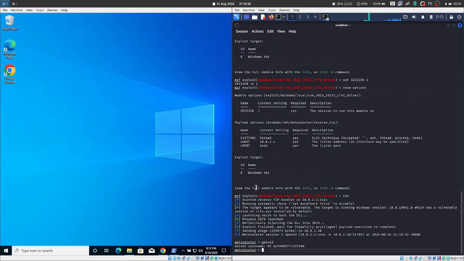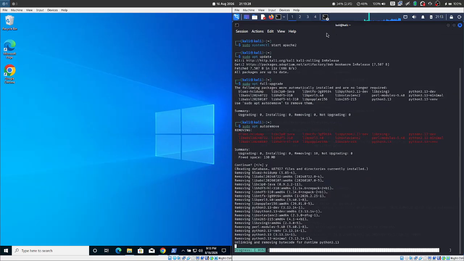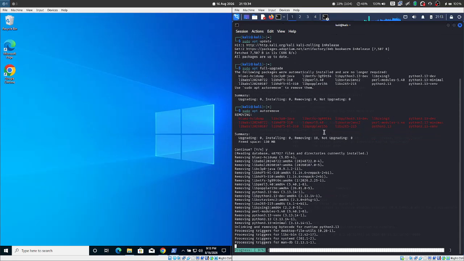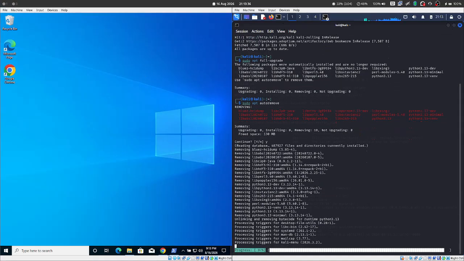There's another method. Just now I mentioned about PowerShell, right? You can also do PowerShell on MSFvenom to generate the payload. All right, that's it about it.